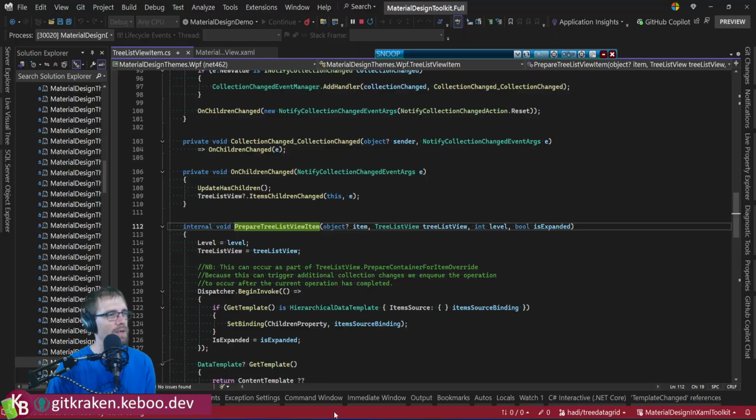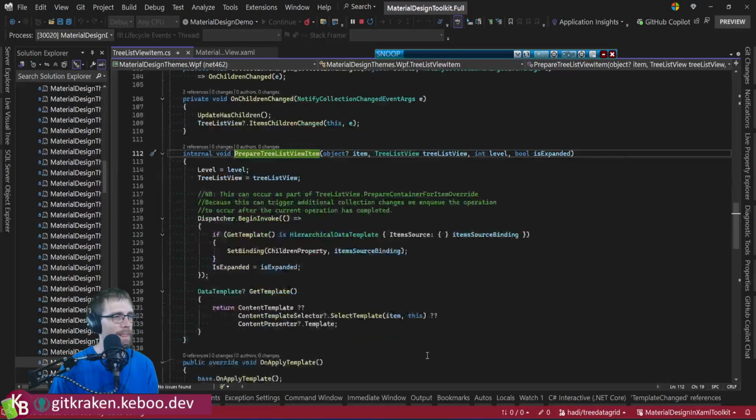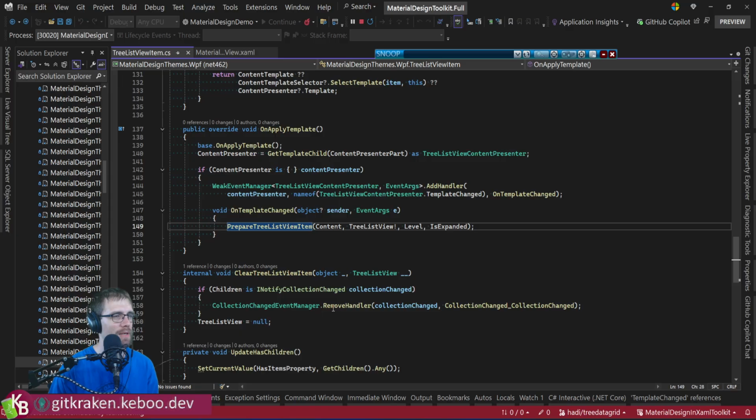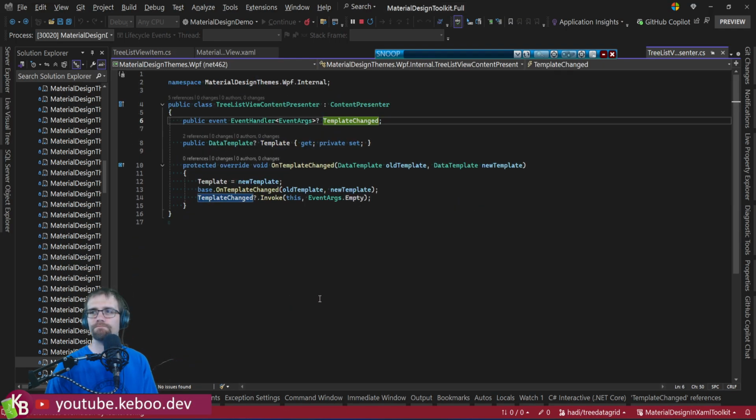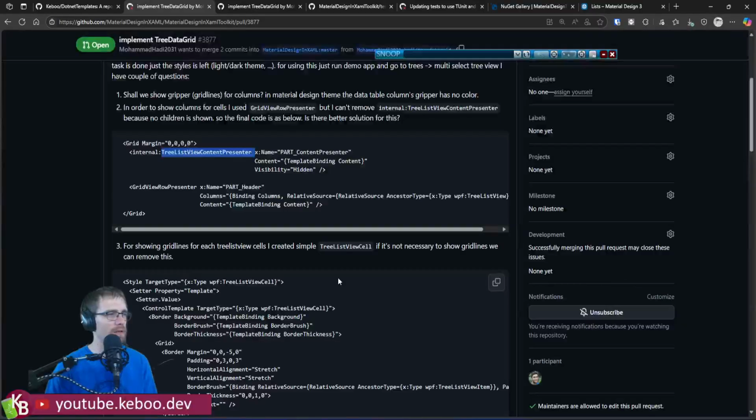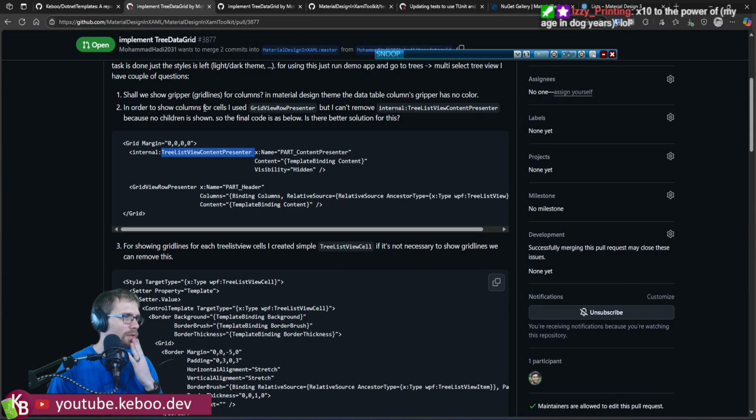Yeah, the hard part here is this is grabbing the template for when the template gets applied. That could be problematic. So let's see, in order to show columns for cells, but I can't remove because no child is shown. The final code is below. Is there a better solution to this?